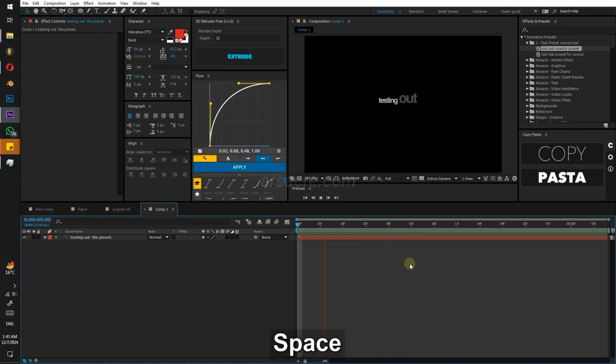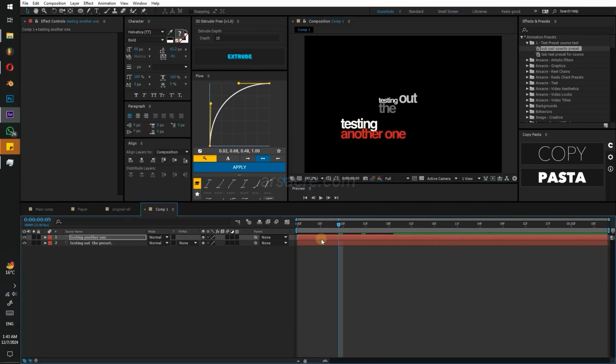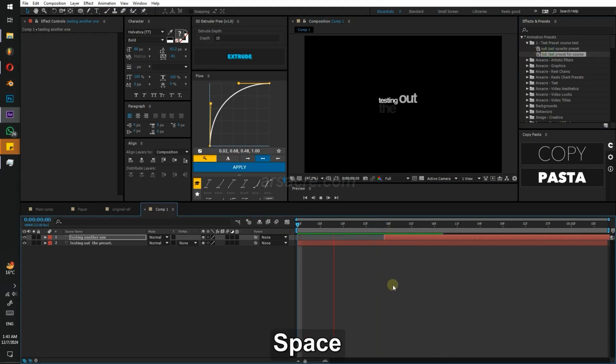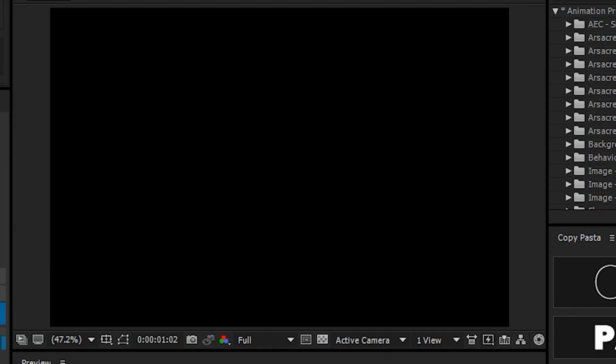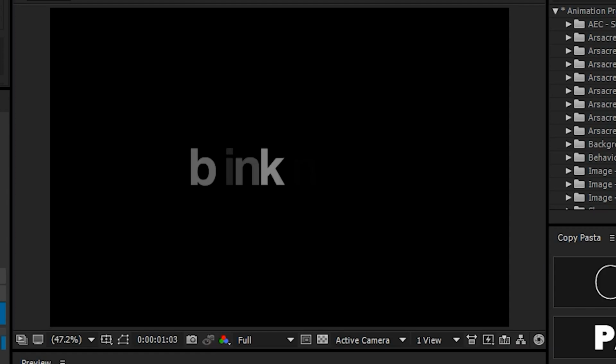Now let's test out the other effect as well. Put the other preset and let's see what they do. Okay, nice. Now we're good to go, and now we will check out the blinking animation, and after that we will move to making our first animation scene.